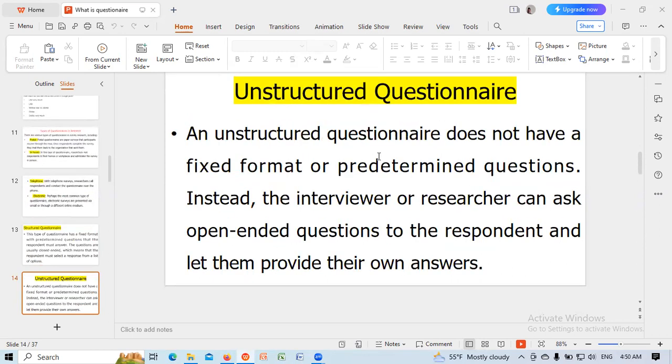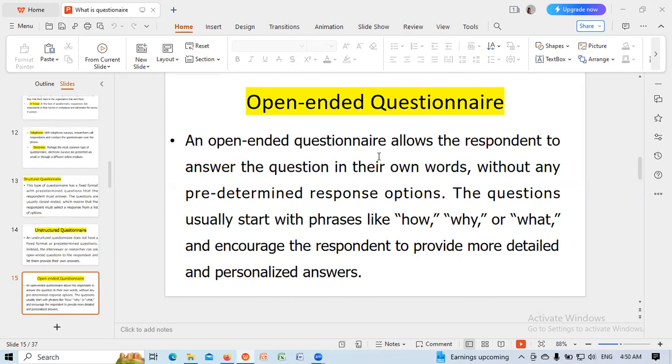Unstructured questionnaire. An unstructured questionnaire does not have a fixed format of predetermined questions. Instead, the interviewer or researcher can ask open-ended questions to respondents and let them provide their own answer. Open-ended questionnaires. An open-ended questionnaire allows the respondents to answer the question in their own words without any predetermined response options. The questions usually start with phrases like how, why, or what, and encourage the respondents to provide a more detailed and personalized answer.